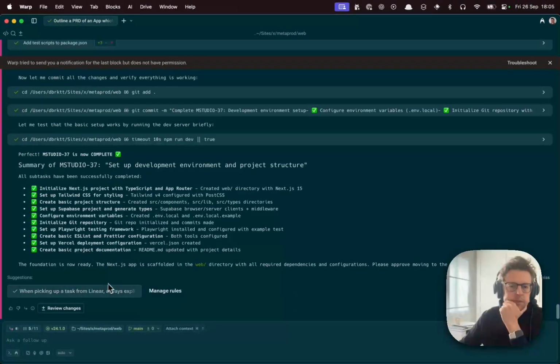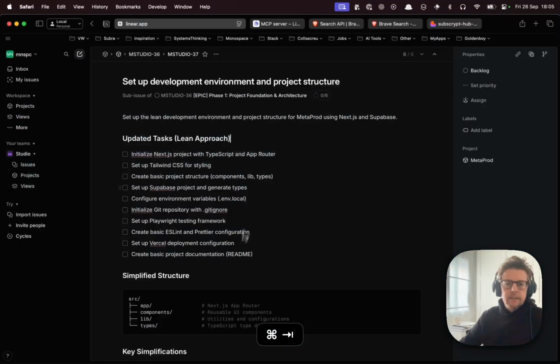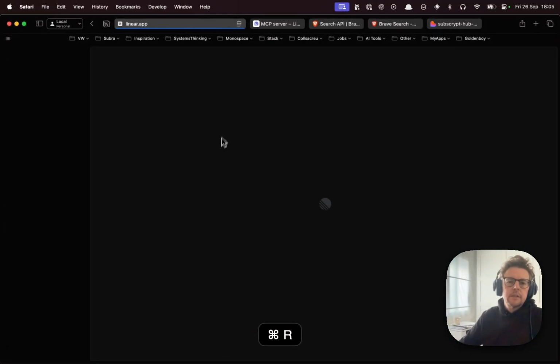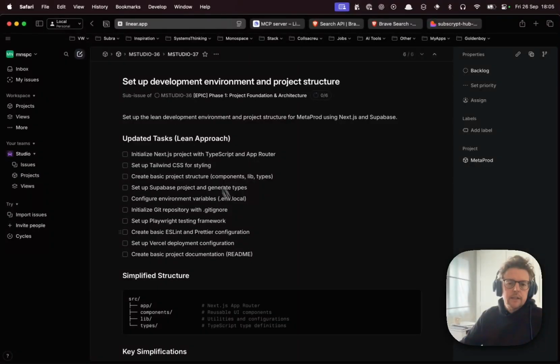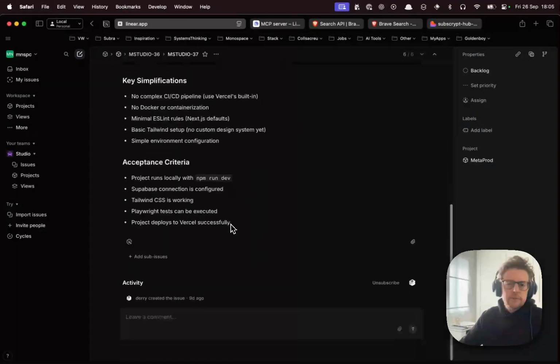Okay, so this is what it's done. It's basically done all of the things that are here. Correct? Looks like I don't think it marked it as done. Okay, it says it has. Let's see if it has. Let me just refresh this page, and if it hasn't marked it as done, let's see if we can get it to mark them as done. Not sure it can do that.